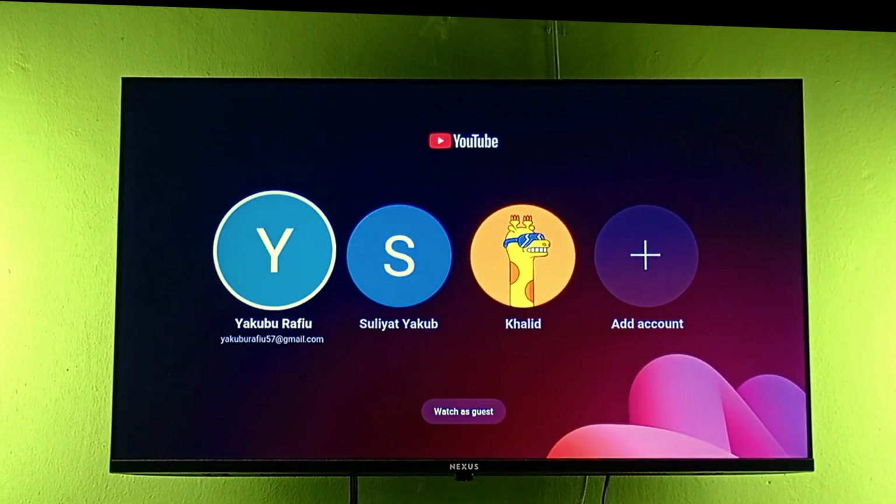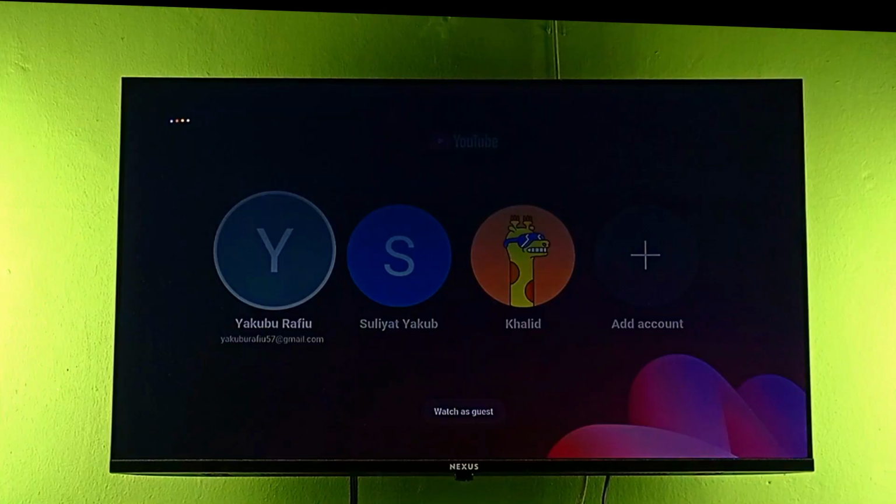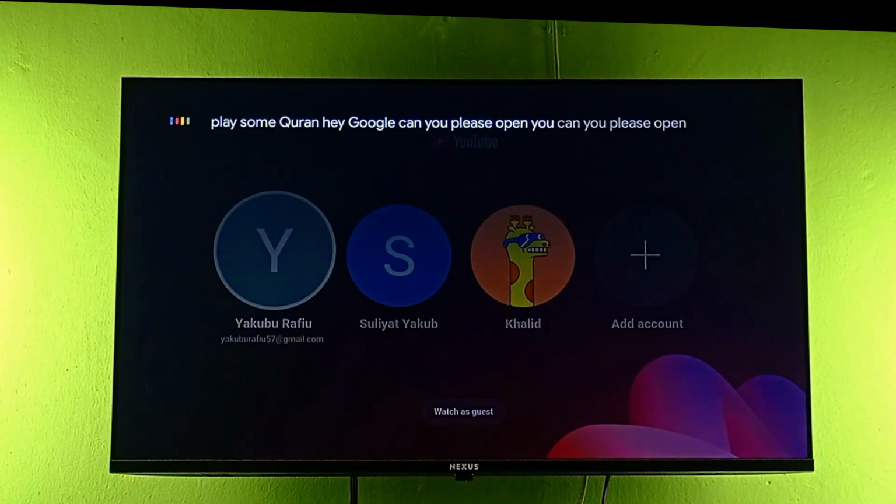We can say, press and hold on. Hey Google, can you please open Netflix app?